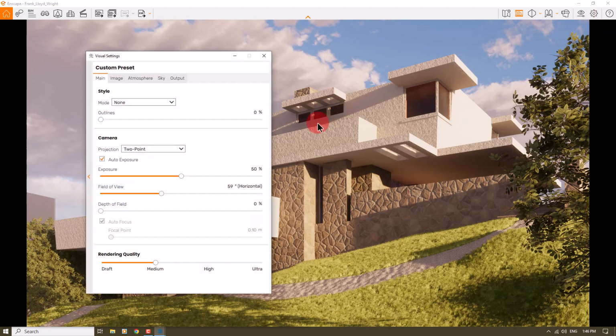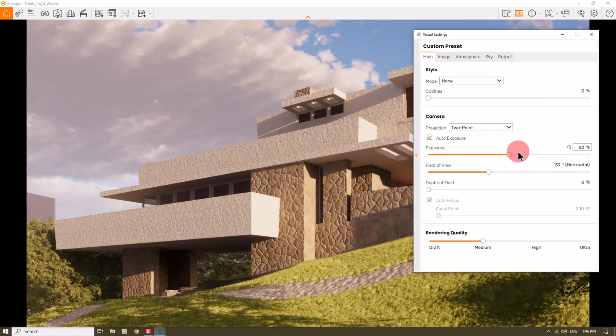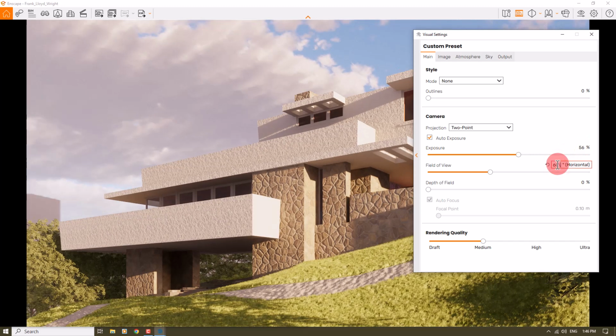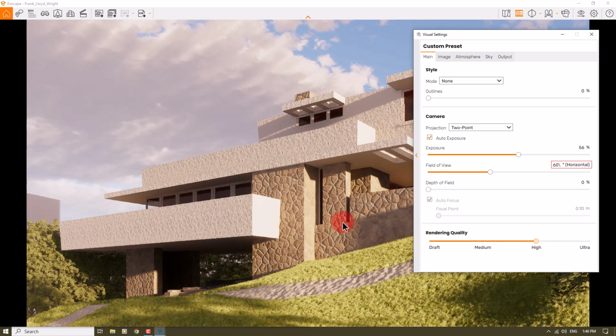For the final step, I'm going to increase the exposure a little bit, some number about 56%, field of view about 60 degrees, and depth of field. So I want to increase the rendering quality to the high mode, and you can see the changes in here very fast. If you look at this place in your render, you can see a little bit of darkness. How can I improve it?